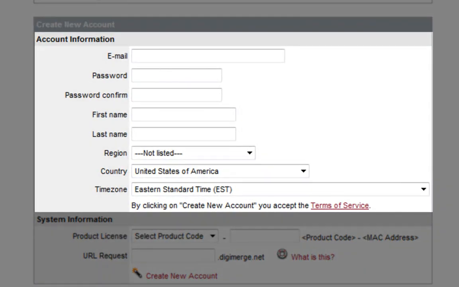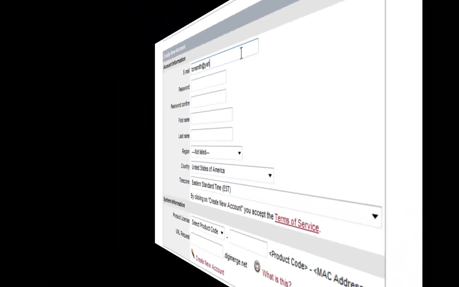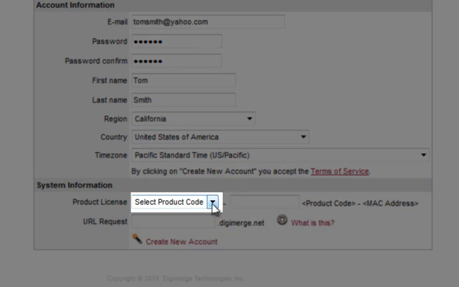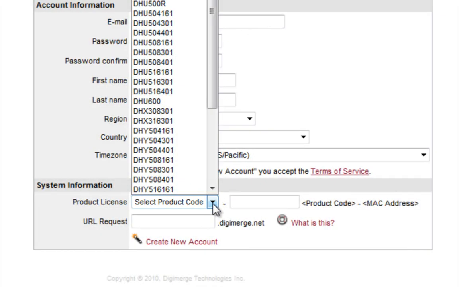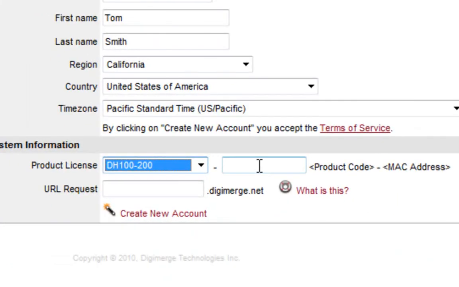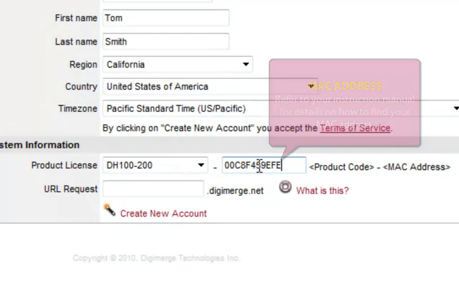Under Account Information, enter your vital information. Under System Information, you will see a drop-down menu that reads Select Product Code. Select the model number of your Digimerge device from this menu. To the right of that is a field for the MAC address. The MAC address is the physical address of your device on your network. If you need help finding the MAC address of your Digimerge device, please refer to your product's instruction manual.